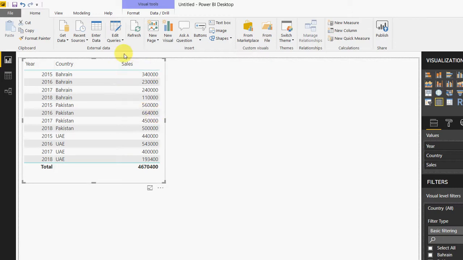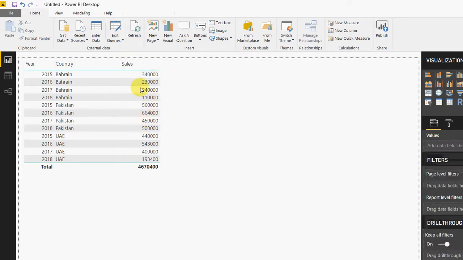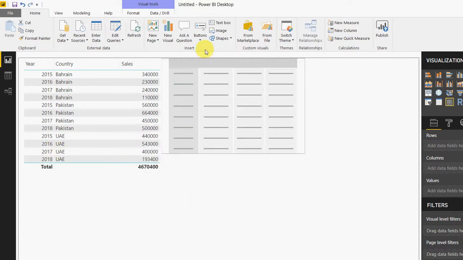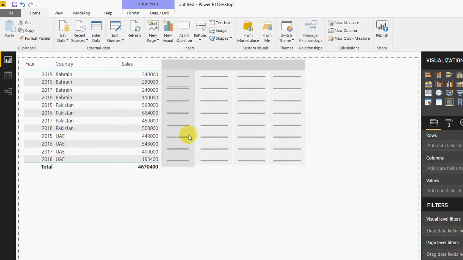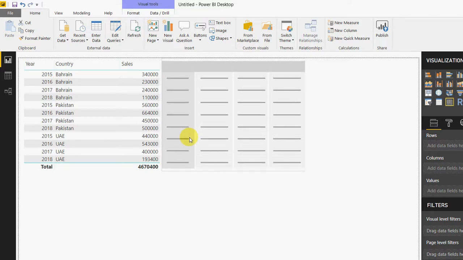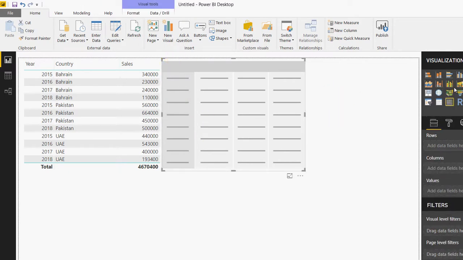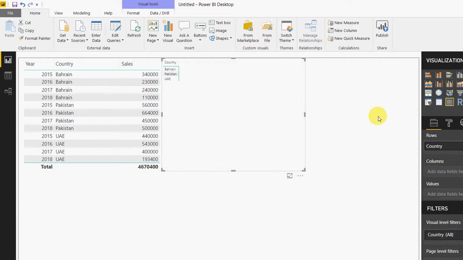So this is the first example. Now the second example is matrix. If you are familiar with Microsoft Excel, matrix is somewhat similar in terms of behavior and appearance. Over here in matrix, I'm going to select countries in rows, sales in values.